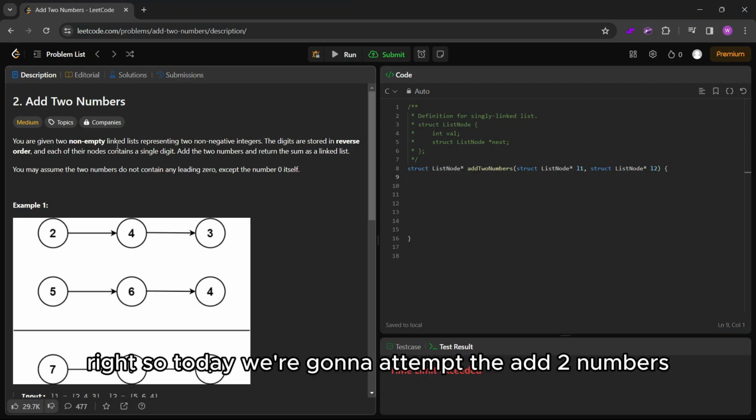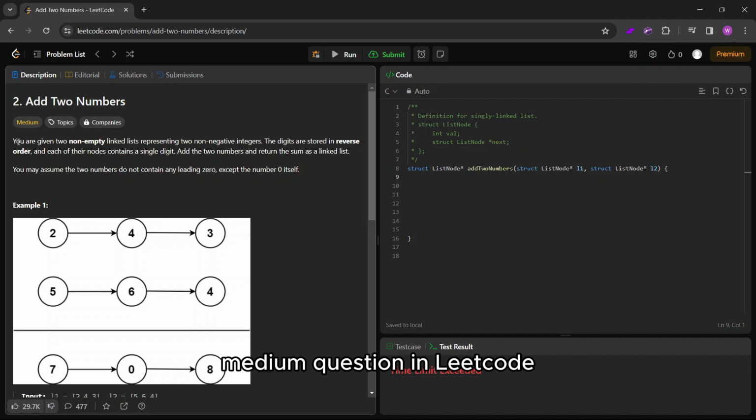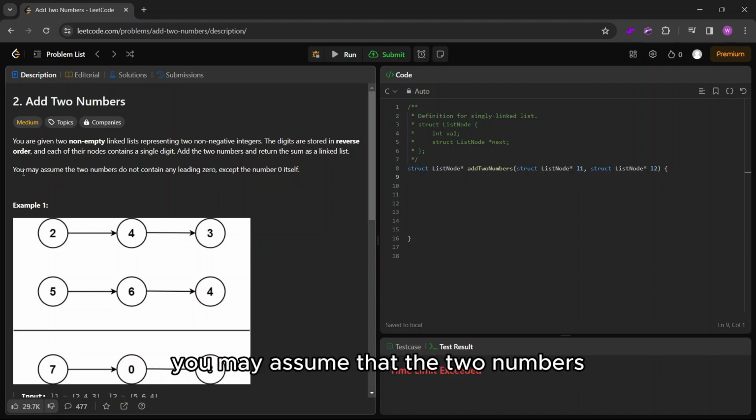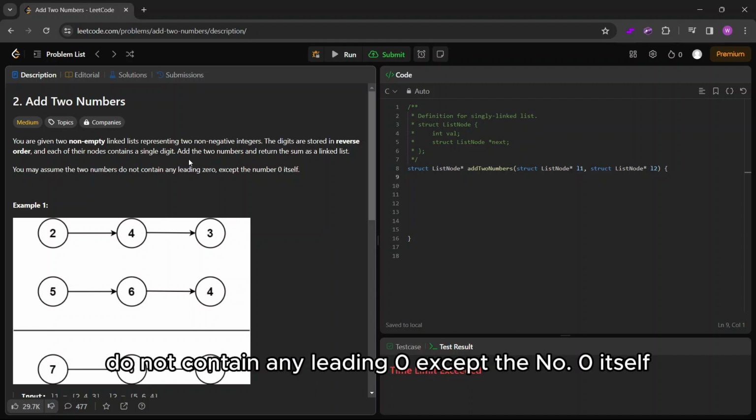Right, so today we're going to attempt the Add Two Numbers medium question in LeetCode. You are given two non-empty linked lists representing two non-negative integers. The digits are stored in reverse order, and each of their nodes contains a single digit. Add the two numbers and return the sum as a linked list. You may assume that the two numbers do not contain any leading zero, except the number 0 itself.